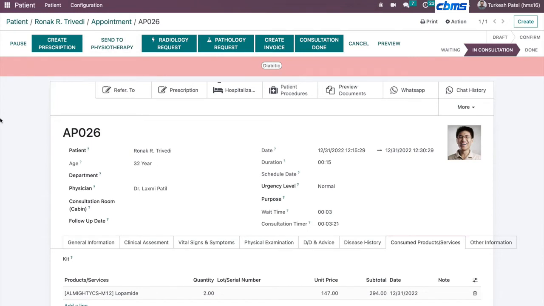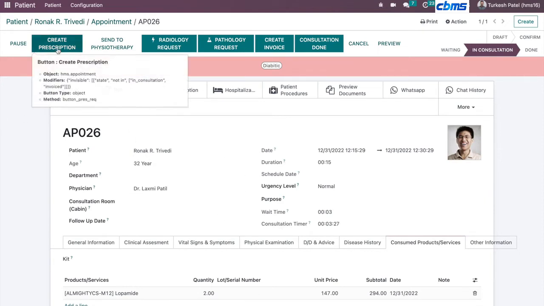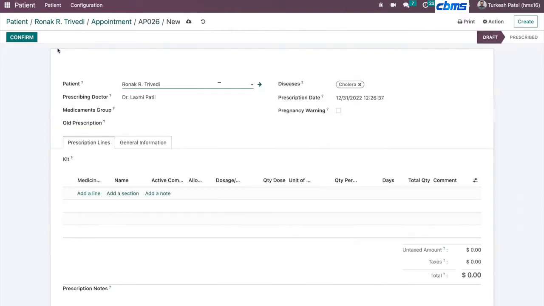In the most common cases, the doctor will be prescribing a prescription apart from the medical advice. So from here itself we can create a new prescription. With a single click they will create a new prescription. By default it will fetch all the information of the patient and the disease from the appointment, prescription date, and everything will be there. If the doctor wants, they can configure different medicament groups in the system.